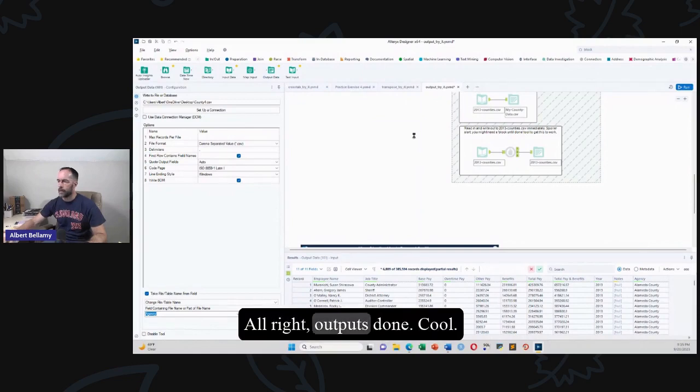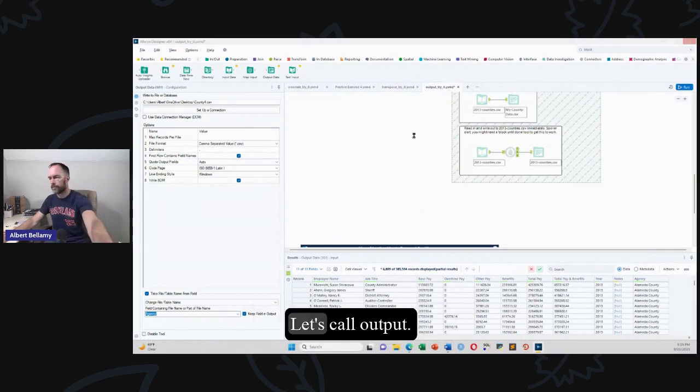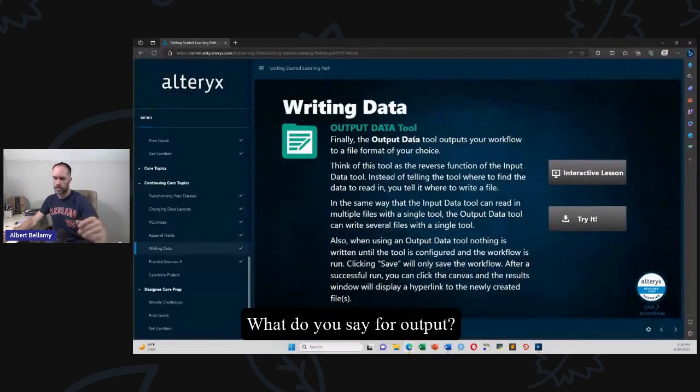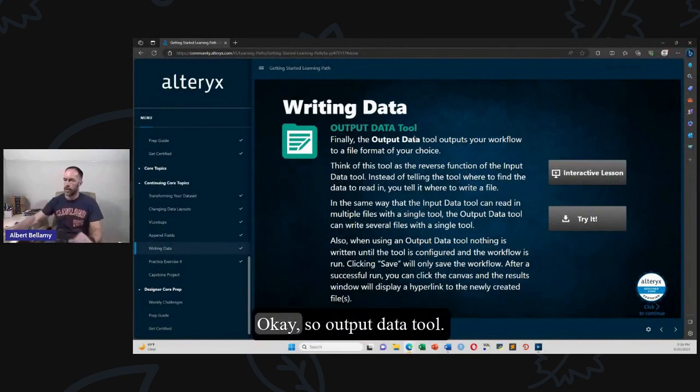All right. Output's done. Cool. So what do we do today? Let's call output. What do you say for output? 20 minutes? Say 20 minutes. Okay. So output data tool, a little bit of a struggle, but we got through it. What do we got to do left?